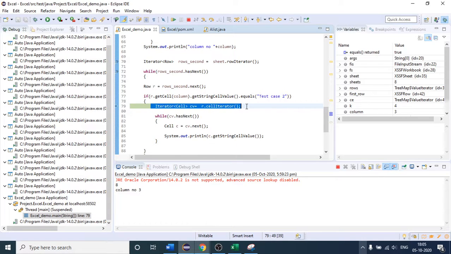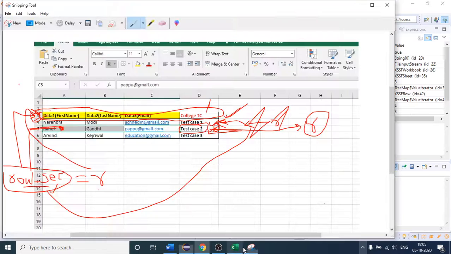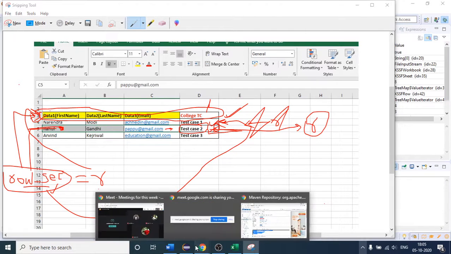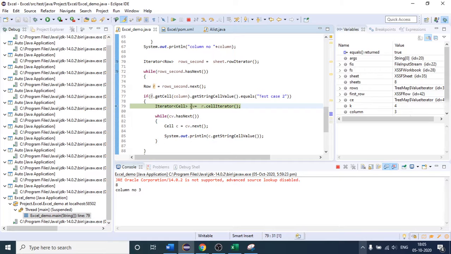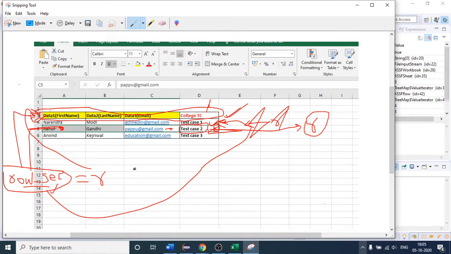Once you are sure, after that I am placing one cell iterator. This r is pointing to my third row, and after that I'm saying on that row I want to provide one iterator. So I'm again providing one cell iterator that will help me iterate the required row. If I copy this, this is my iterator object, so again one iterator object cv will be created. But for which row will it be created? It will be created for this.